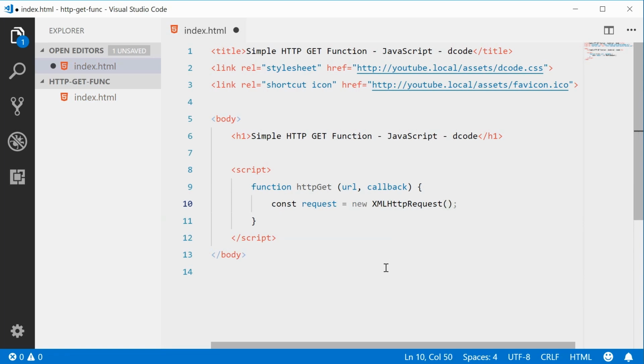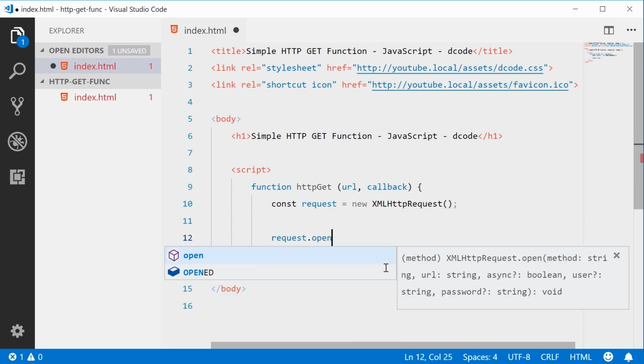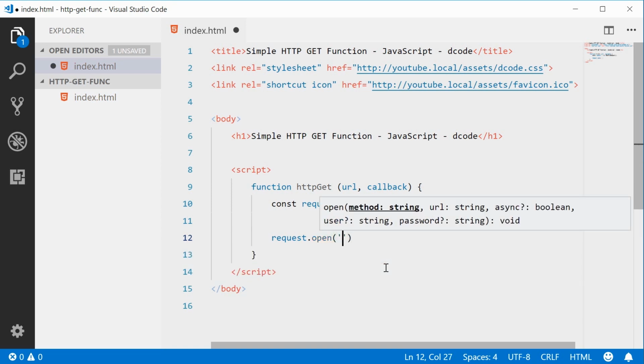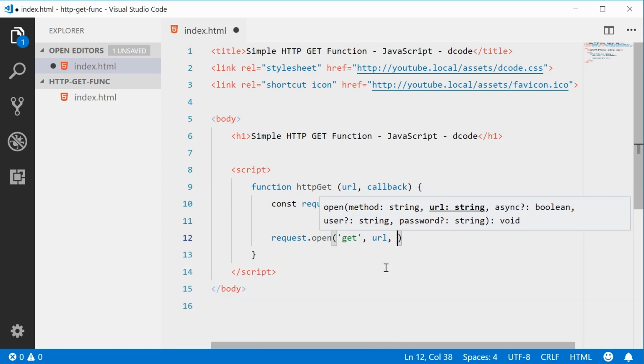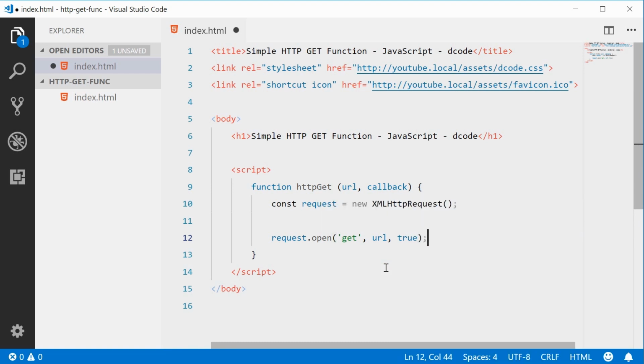We can then open the request. Down here, let's say request.open. We're going to pass in GET as the request type, and then the URL. This will also be an asynchronous request. That's pretty standard right there. This URL comes from the one supplied by the function argument.